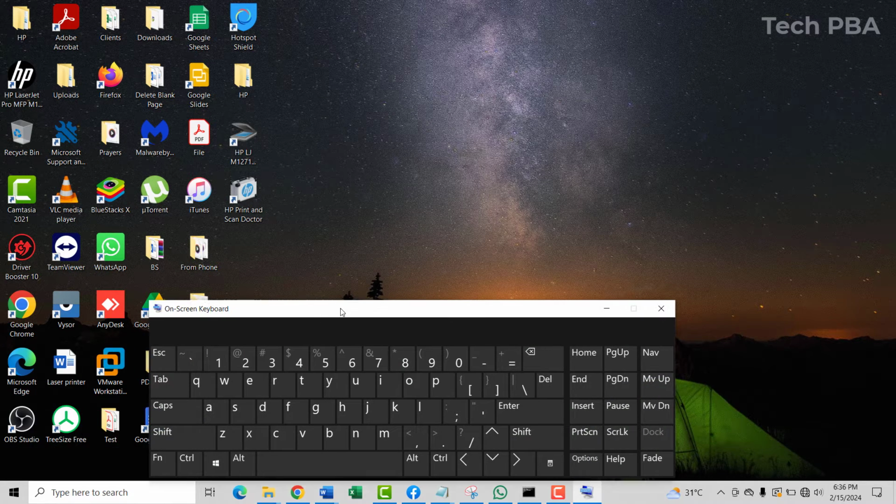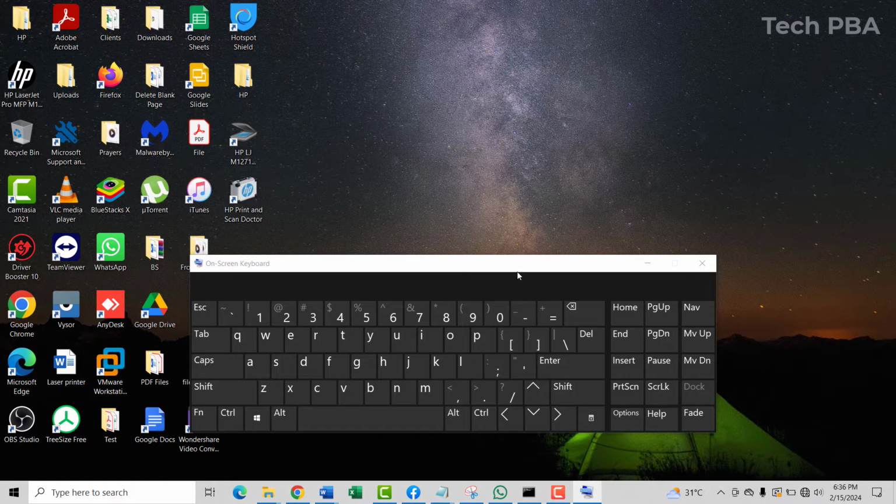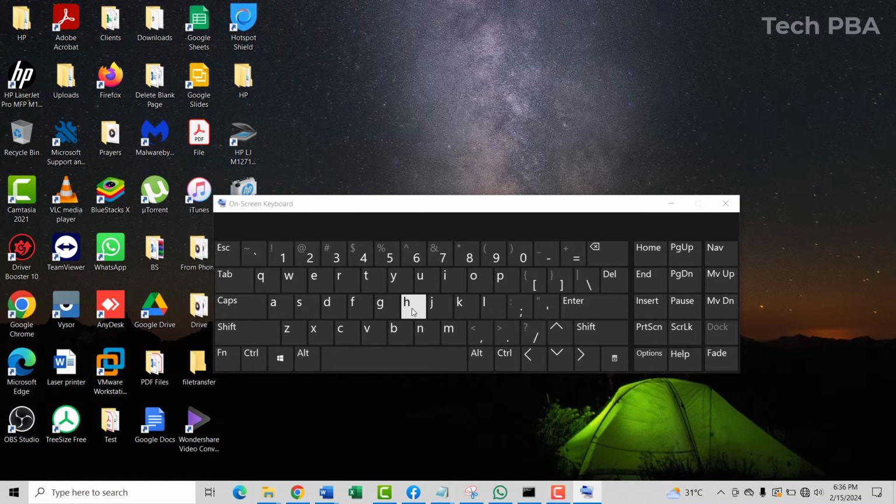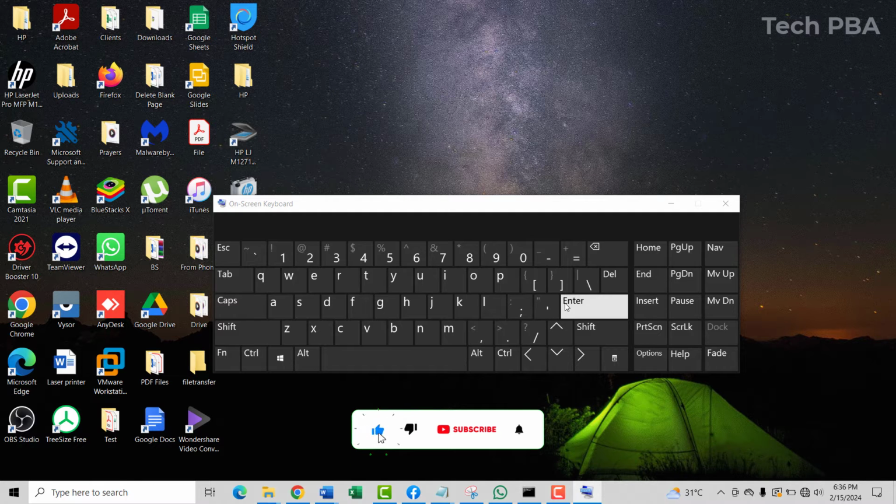Once you click on the on-screen keyboard, you'll be presented with this virtual keyboard on your screen. And then you can use it to type your text as usual. You can type your numbers, your other characters. When you click on the shift, you can type your other characters just as you type them on the physical keyboard.